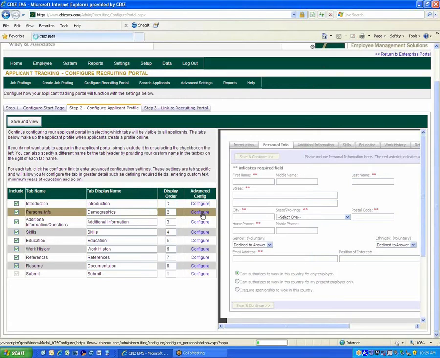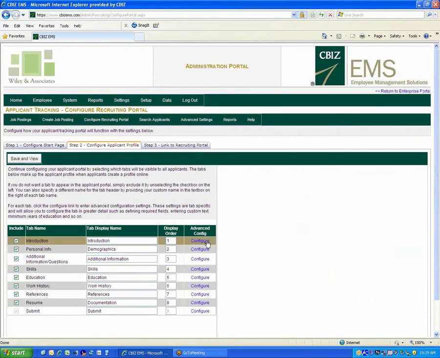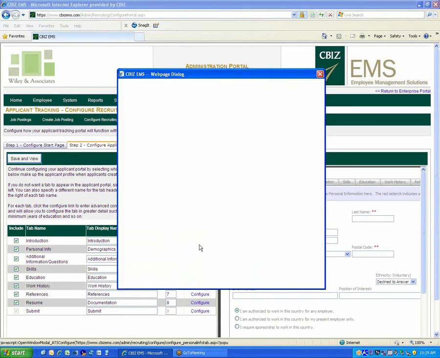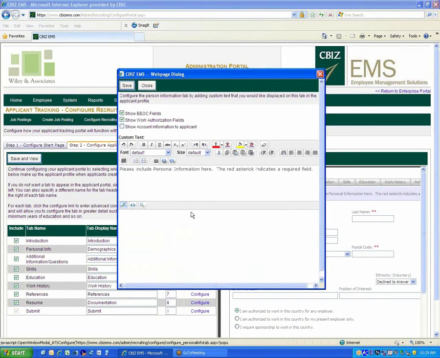All right. The next thing is personal information. Let's configure the personal information tab. There are a few things that I can set up on this tab. The first thing up at the top, I have 3 different items that I may want to collect or show to an applicant. The first would be EEOC fields, such as gender and ethnicity.